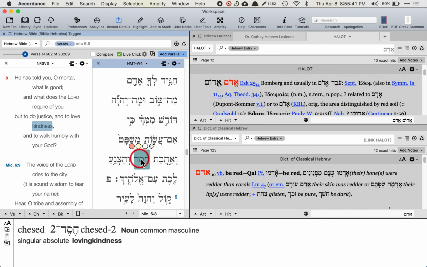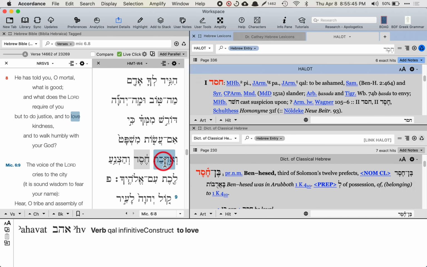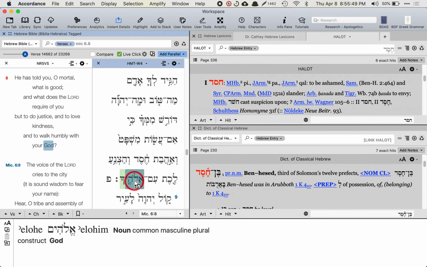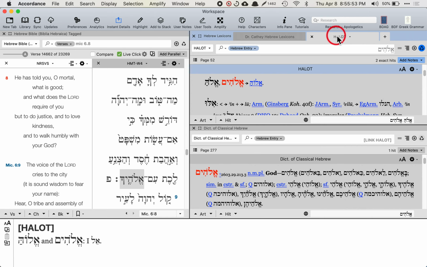If I go to Chesed for loving kindness, I triple click on it and I get it in Halot and the Dictionary of Classical Hebrew. Here's Elohim. And so I'm triple clicking on it and I'm getting it in my default Hebrew lexicon, but I've also linked the Dictionary of Classical Hebrew.